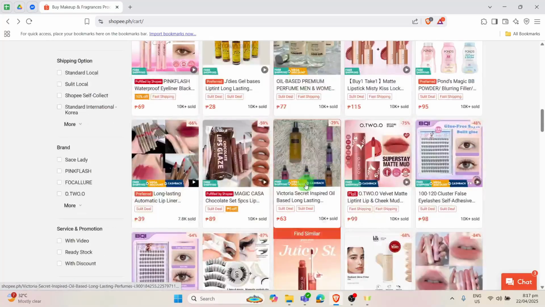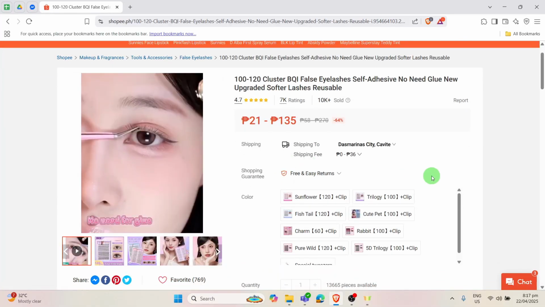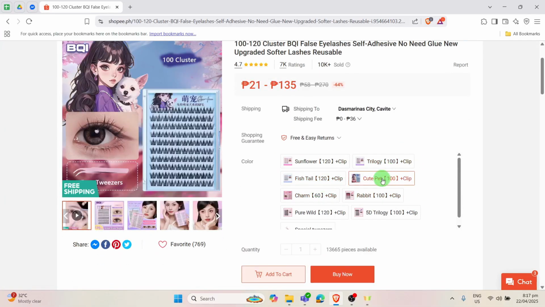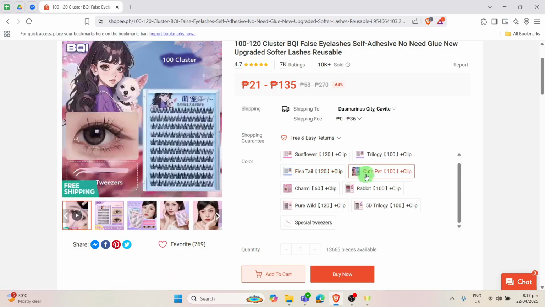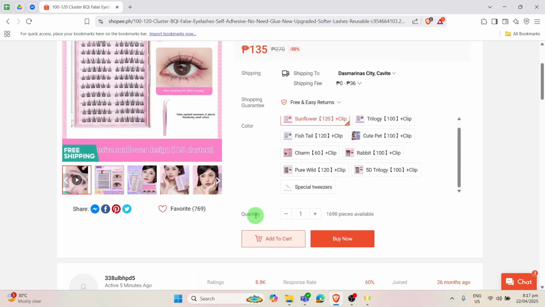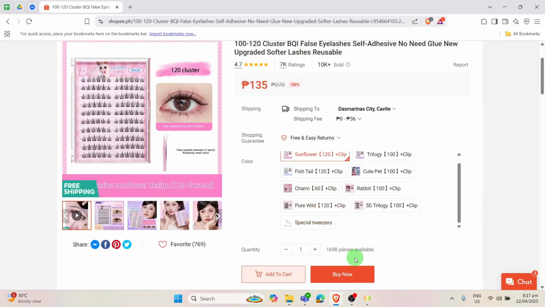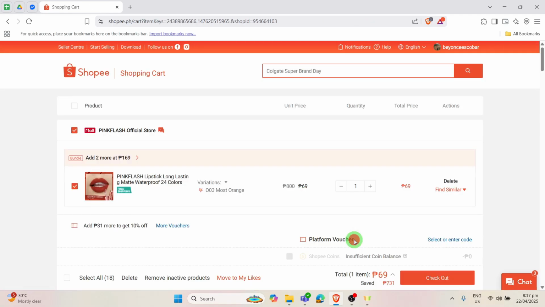For example, I want to buy this product right here, so you just have to click the variations that you have to choose from, and then we can select on that. We can also edit the quantity. If you are now ready to buy the product, you can click the buy now.